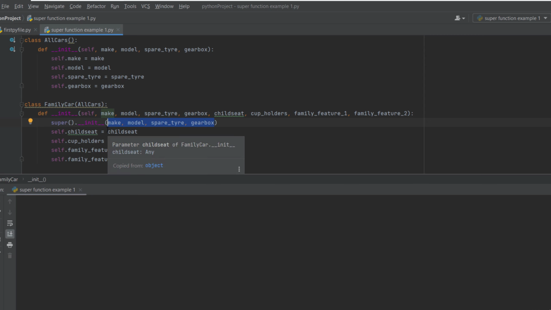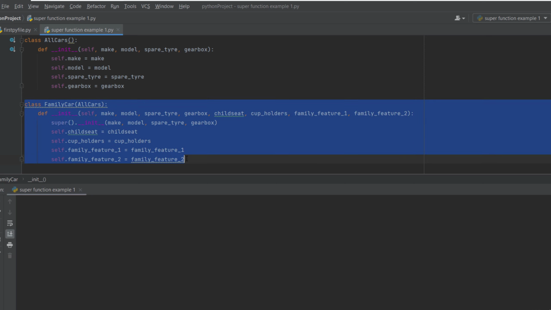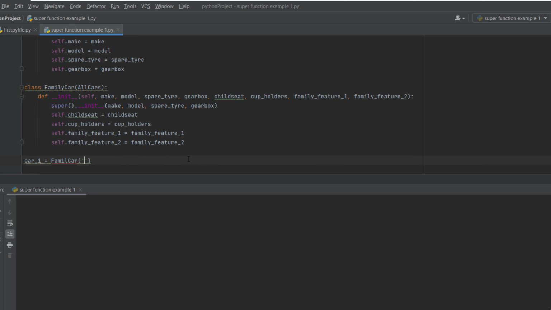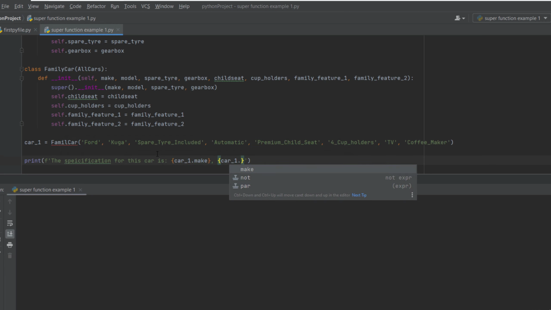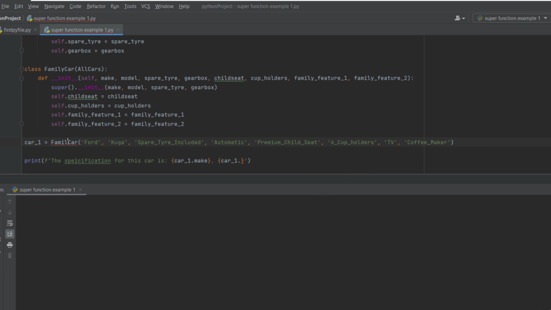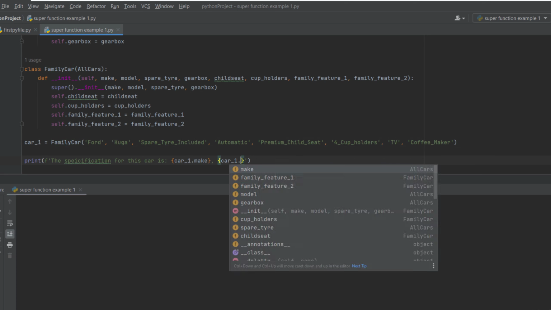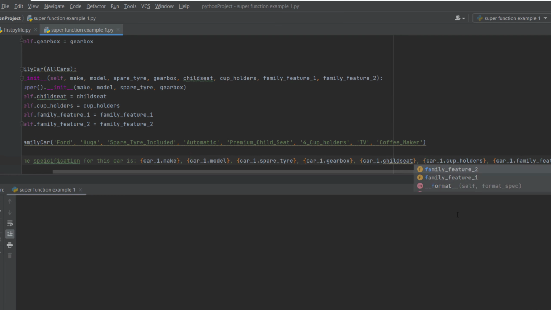Now what we will do is create an object instance called car_1, and it will be part of the family car class. So it's a Ford Cougar, spare tyre included, an automatic gearbox, premium child seat included, 4 cup holders, and there's a TV and a coffee maker in this car. Now let's print all of this to the screen, and I'm using formatted strings to format the string a little better. One thing I've noticed, I've missed a Y, and let's carry on and finish off the print statement.